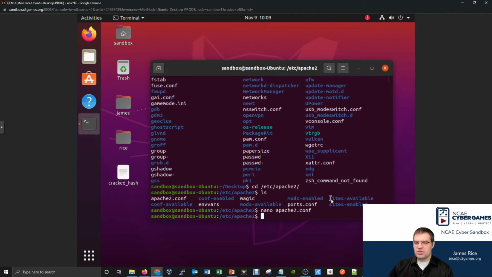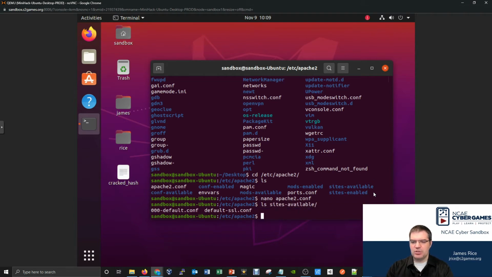Some of the things I'd also like to take a look at would be, notice there are some locations here that have a sites available and sites enabled. So maybe we'll ls out some of those locations. I'll do a sites available and take a look, and see, oh hey, there's more configuration files. This is a really common thing as you get into a more complex service like a website. A website certainly can become a very complex service.